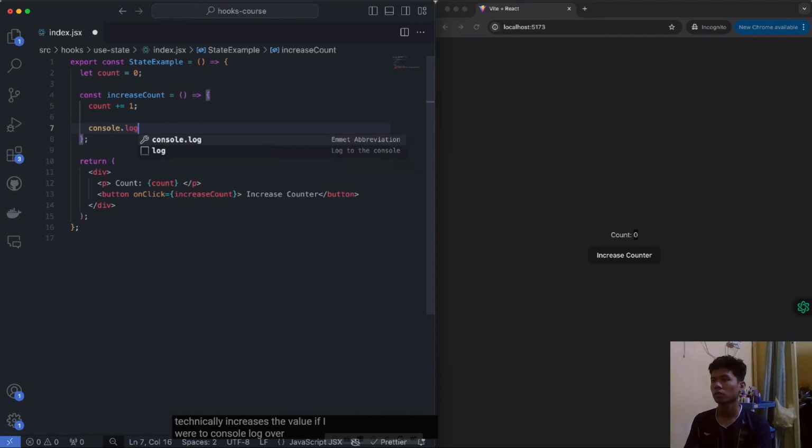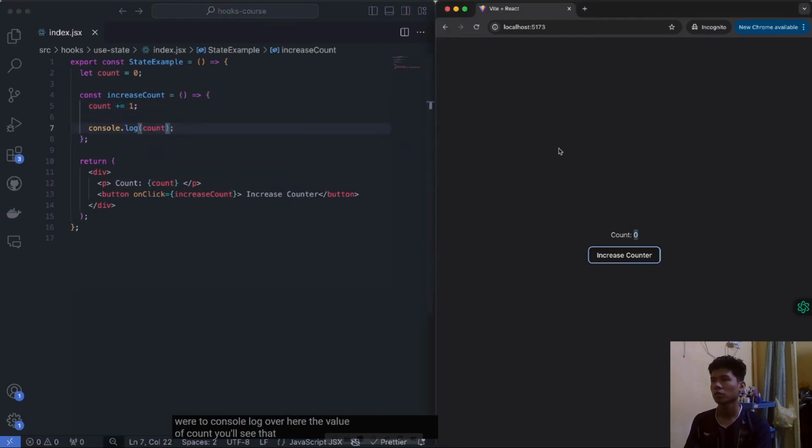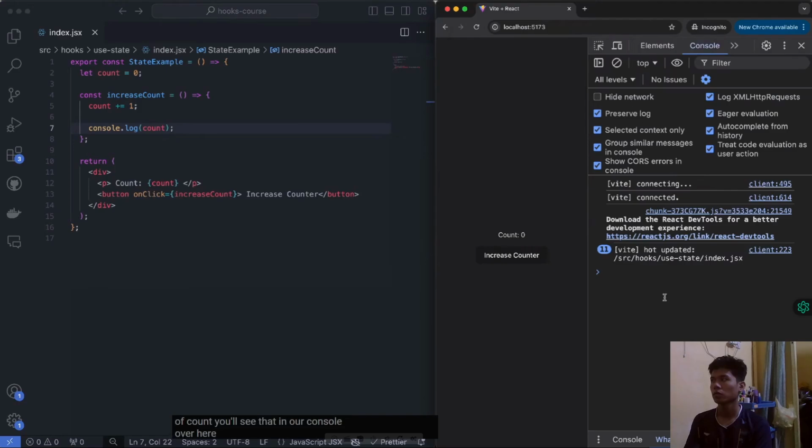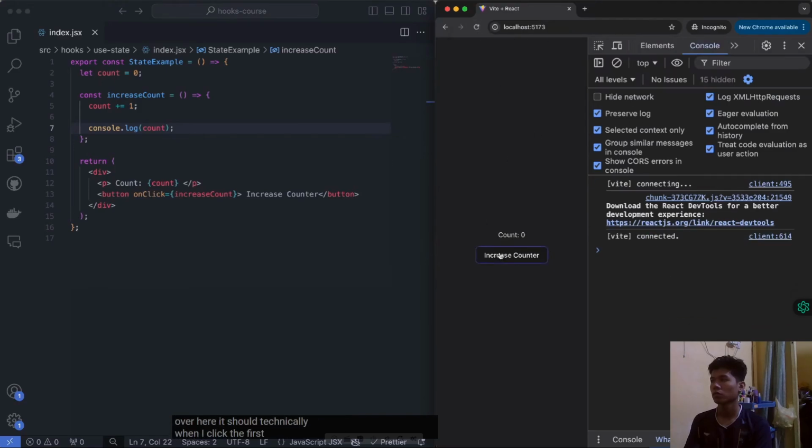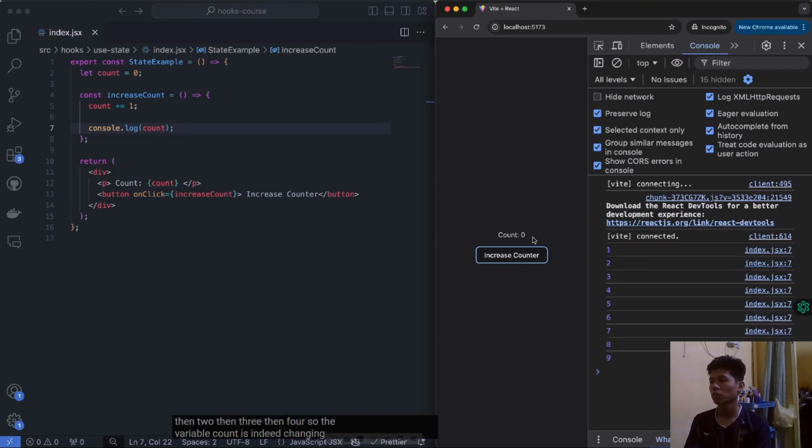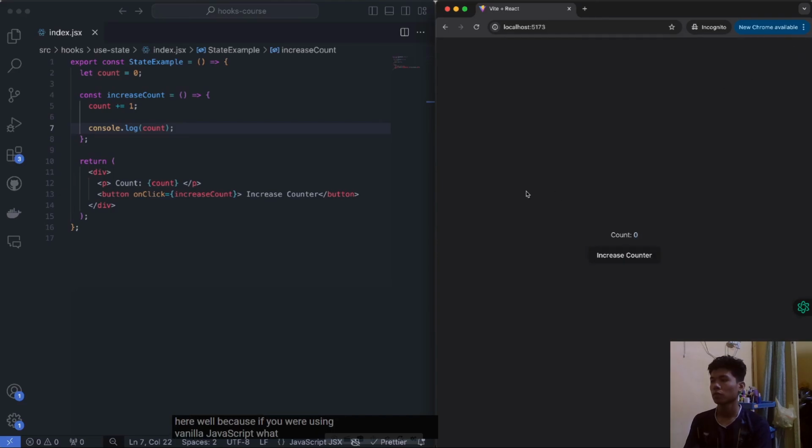If we were to console log over here the value of count, you'll see that in our console, it should technically, when I click the first time, show 1, then 2, then 3, then 4. So the variable count is indeed changing. But why are we not seeing that change over here? Well, because if you were using vanilla JavaScript, what you would do now is you would directly grab whatever p tag is displaying this number and change its value to represent the variable. But we're not doing that.